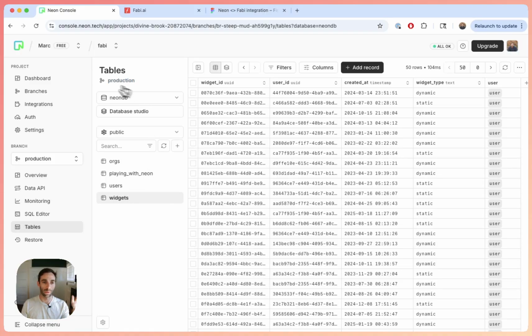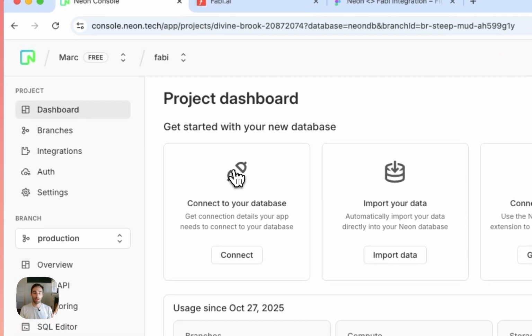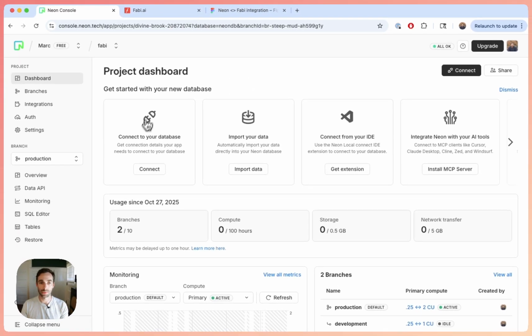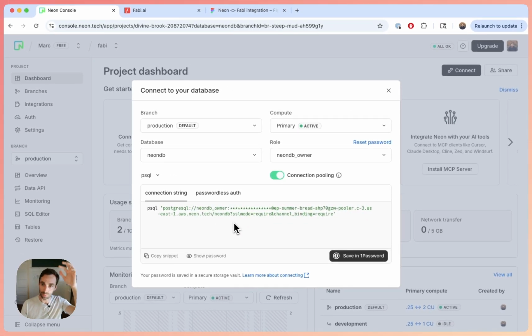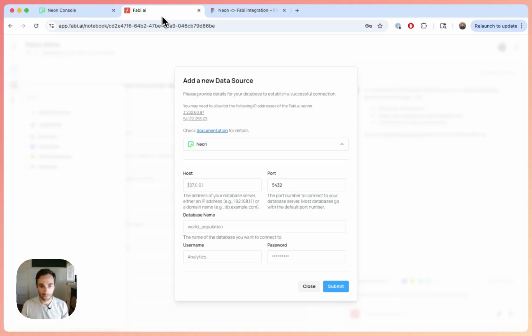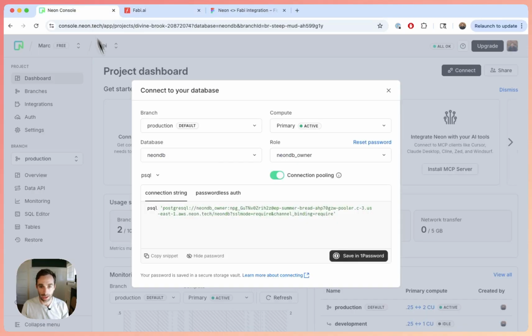So let's go back to our dashboard in Neon. And from here, you should see something that says connect to your database. So hit connect. And quick disclaimer here is I'm going to reset this password and get rid of these credentials after this video. So I'll show you everything here. So you will see a string like this, and we just have to do a little bit of parsing. So what we're going to do is first we want to add the host. The host is everything after this @ all the way up to this /.